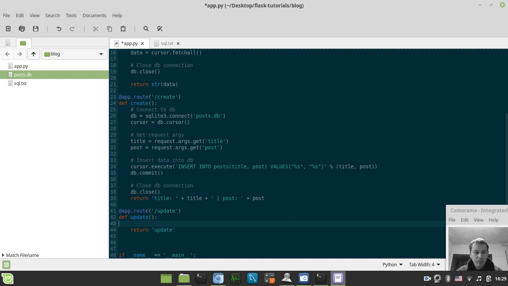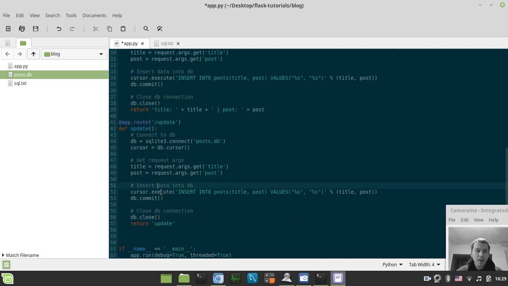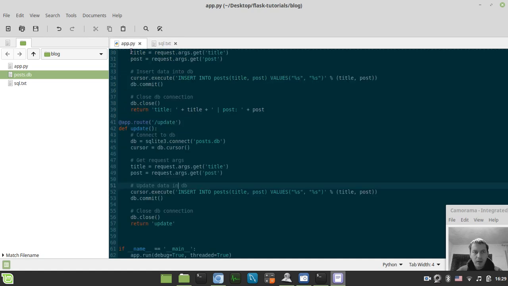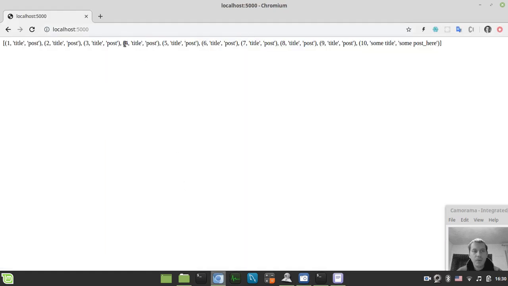So the only difference here would be, instead of insert data, let's say update data in database, and here I use this update query. Okay, so we need to update the table that is named posts, and we want to set both the title and the post to some sort of a value here. And also we need to specify the particular element that we're supposed to update data for. So the ID is equal to 4, equals to 5, and so on.